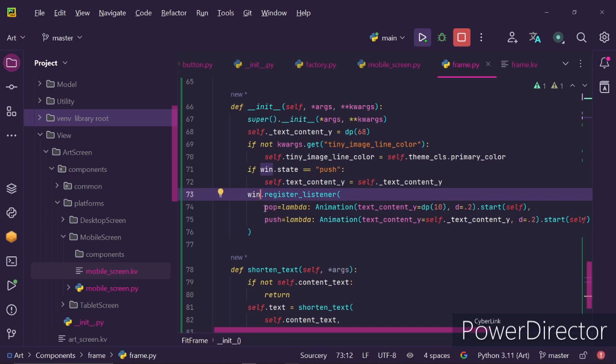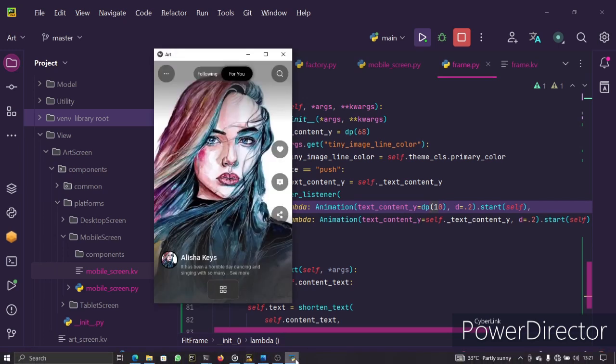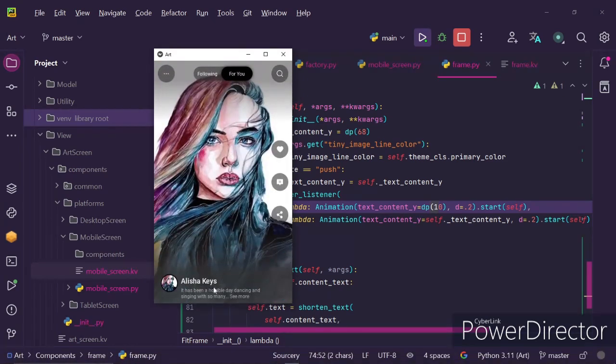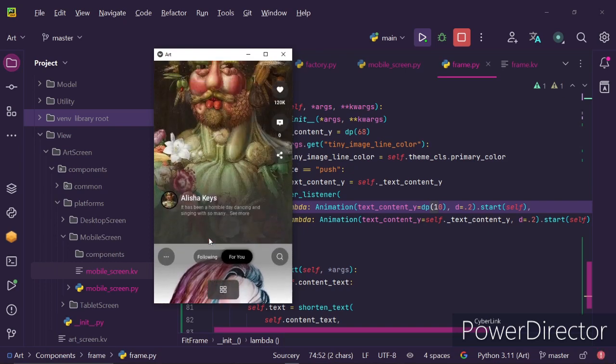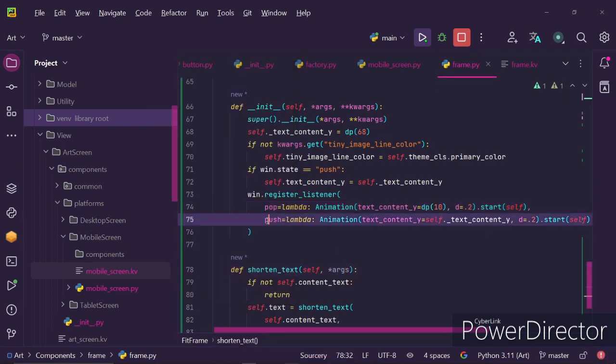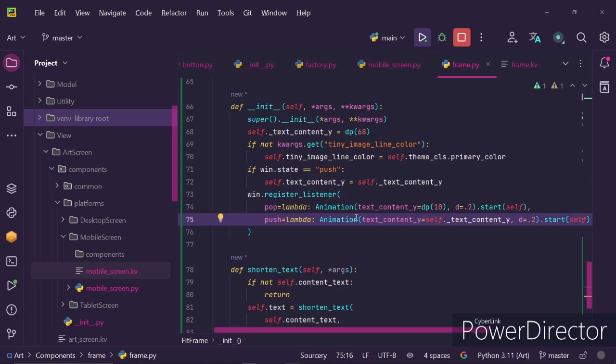So here, when it is popped, we reduce the text position to dp of 10. So just as you are seeing here, if we scroll up, this text here is going to come down. If you scroll down, the text there is going to move up. So the same thing applies to push. Push is for moving up, and pop is for moving down. So I used animation to animate the movement.